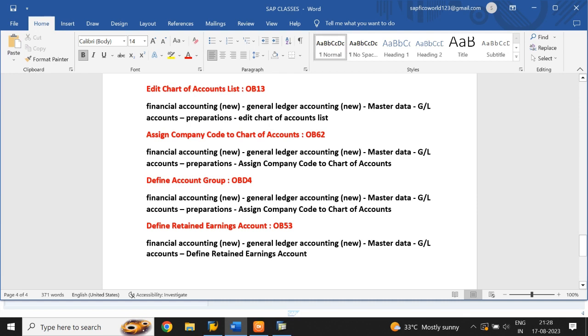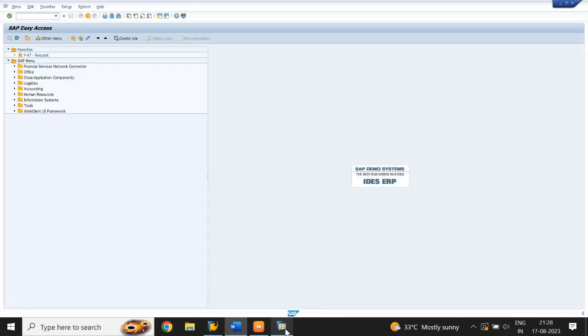Today we are going to learn how to edit chart of accounts list, assign chart of account to company code, define account groups, and define retained earnings account. If you want, you can go through the path shown here.